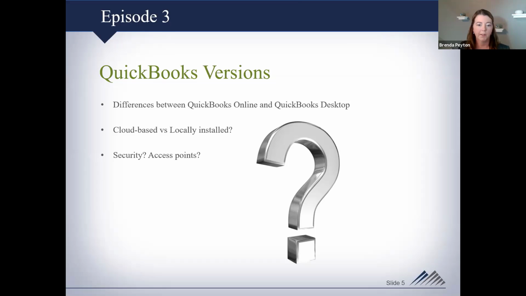Yeah, that's a really good point. It really is about the different approaches to your processes. So what about the differences between the cloud-based versus a locally installed QuickBooks?